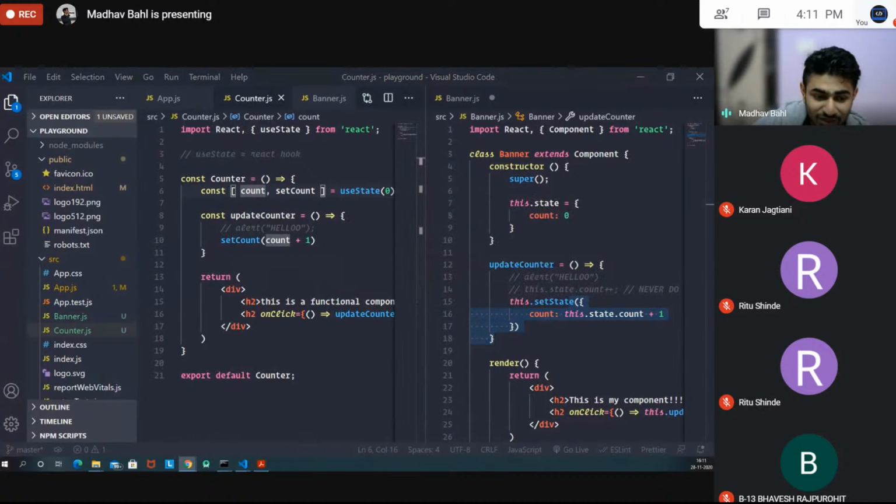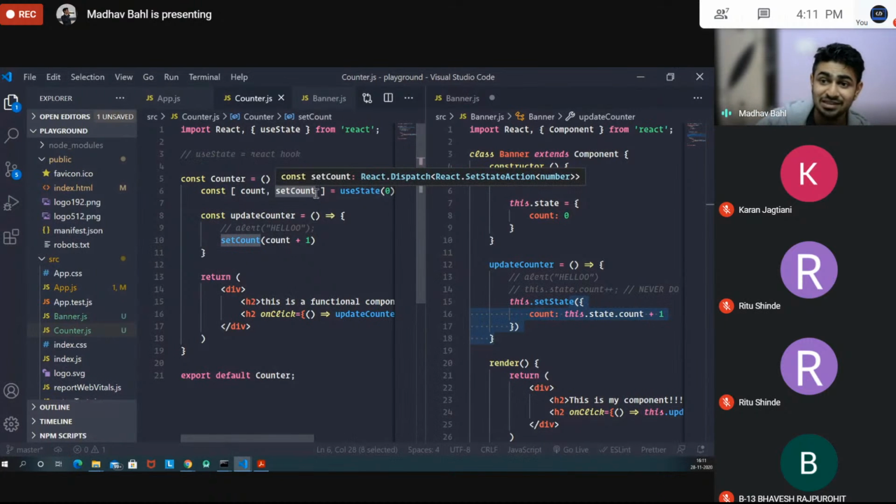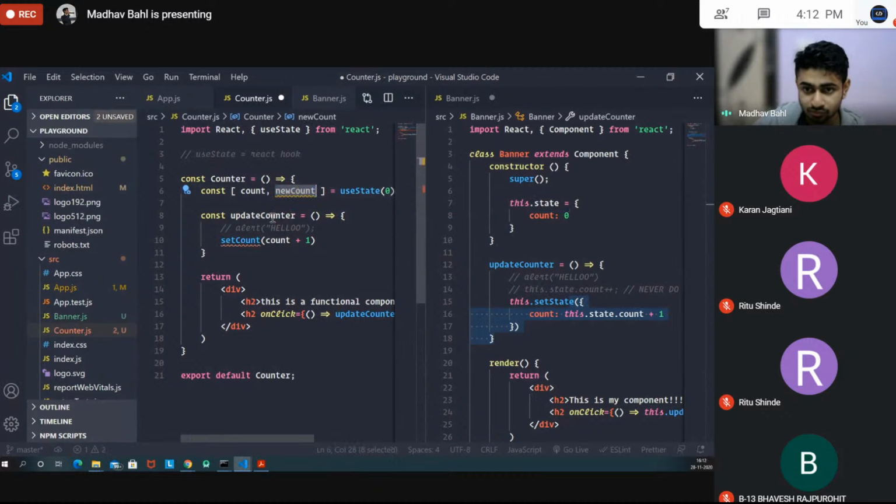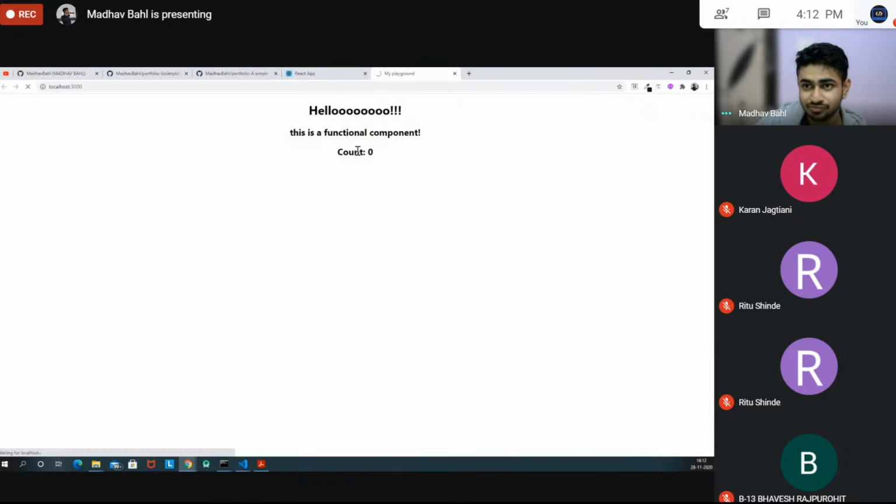So what is the use of set count? Set count is not a default function which React provides us. It could be anything, like new count. What it does is it updates the state. Our count is basically using state, and it updates the state. So that is it. 1, 2, 3, 4, 5, 6, 7, 8, 9, 10. And as you can see, it worked.